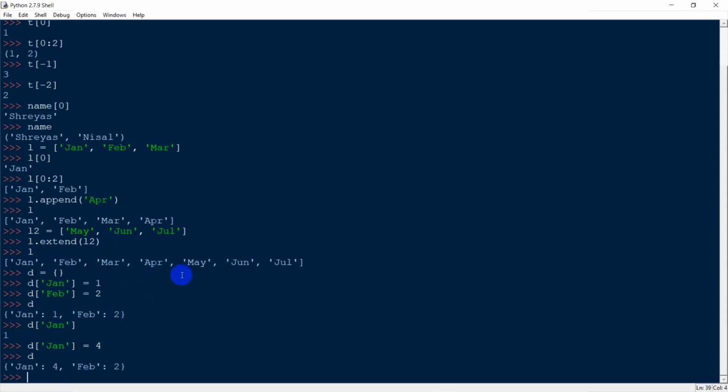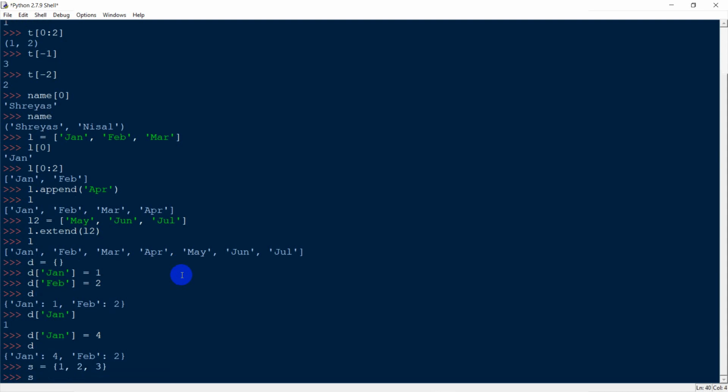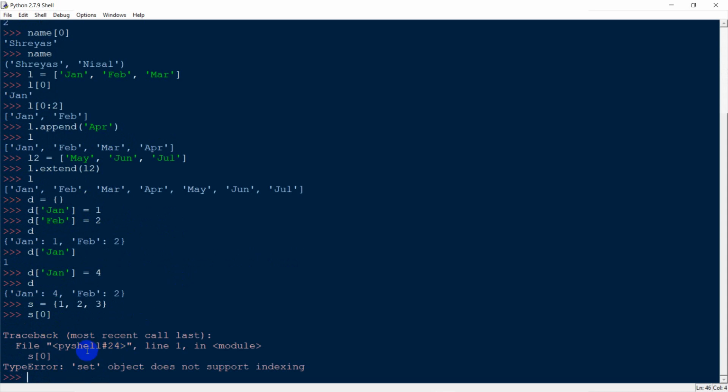So that's about dictionaries. And the fourth and last type that I want to talk about is a set. So a set is just like sets in mathematics. So the way to define a set is to use these curly braces, and I can actually just add stuff to this set right here. And in case of a set, let's see, if I do s of 0, it actually gives me an error saying that set object does not support indexing.